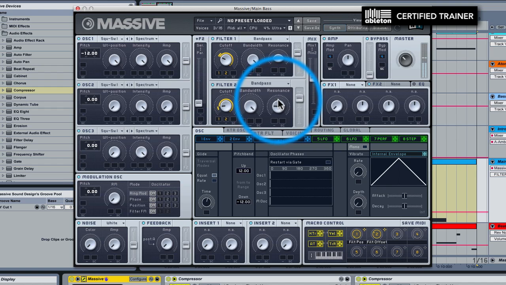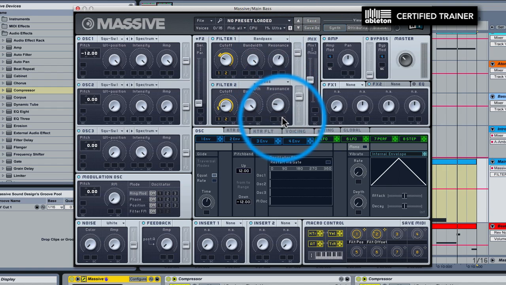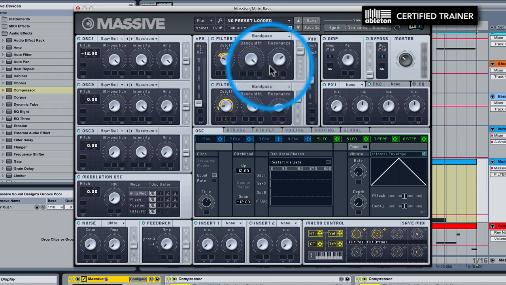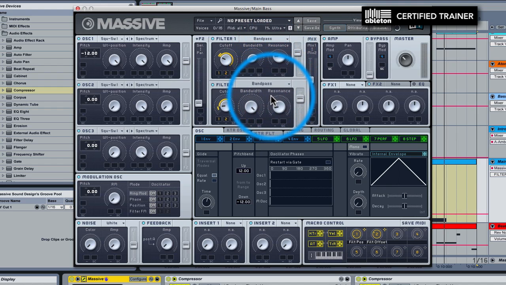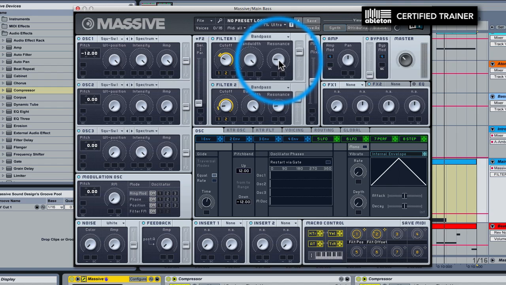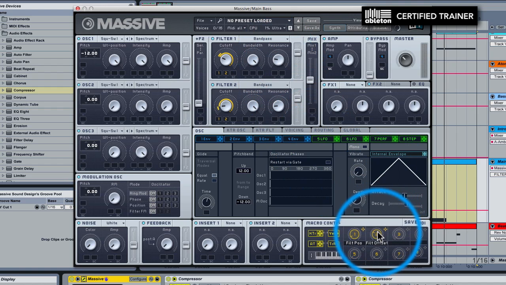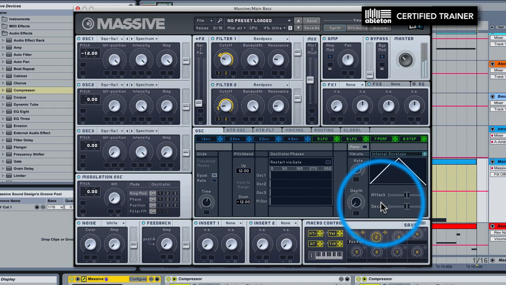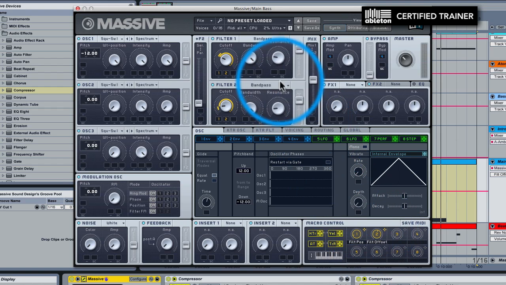Bump the resonance a bit. Watch what happens when we put the resonance too high. I just want you to see this. You get that really squelchy, nasally kind of sound, which I really don't like. I'm just going to keep the resonance nice and low. Okay, so I like the filter offset position right around there.